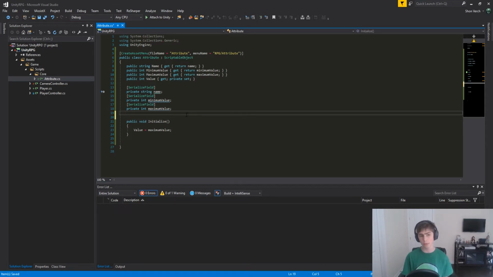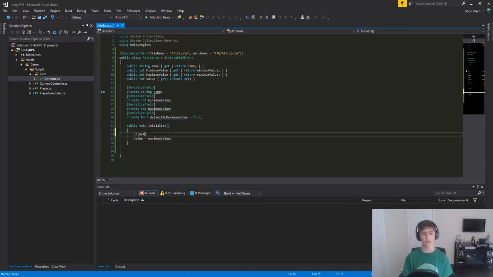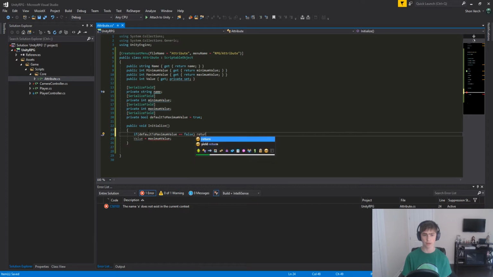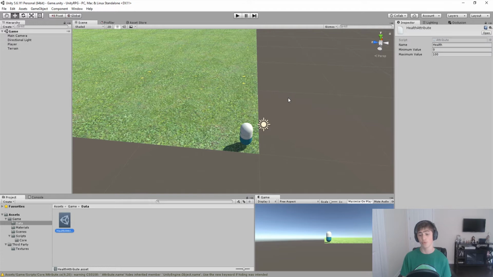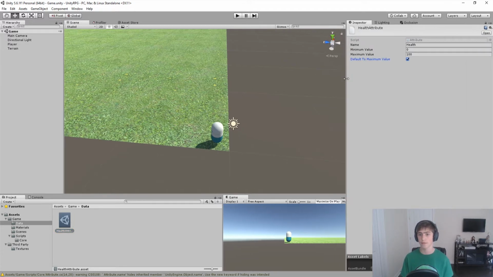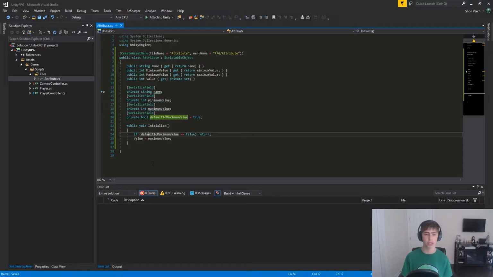You could even have, yeah, we could put a boolean here. So we could do serialized field, private, bool, default to maximum value. And by default, that'd be equal to true, and then we'll say if default to maximum value is equal to false, then just return out of here. So do not set that, basically. Now you can see here, if you really don't want your health attribute to default to maximum value, you can just uncheck that. But I will keep it checked.